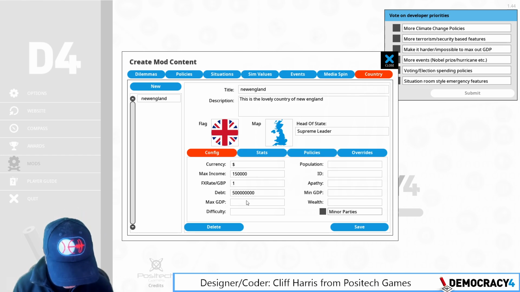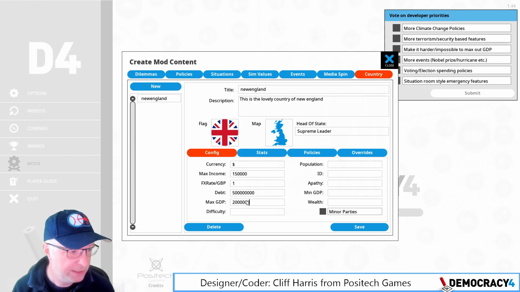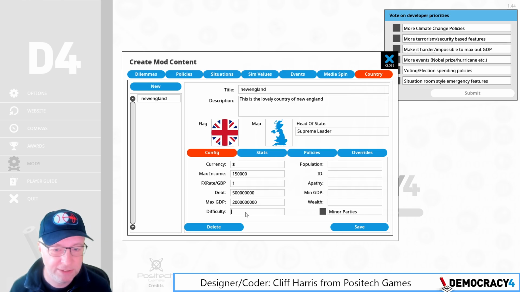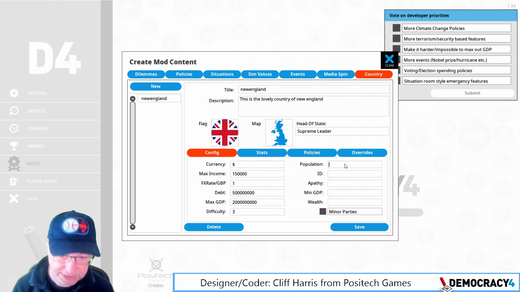So if we do max GDP as 2 trillion, so that's 1, 2, 3, that's 1,000, that's a million, that's a billion, 200 billion, trillion. I think it might be, anyway, I'm going to add tooltips for all this stuff. It's complete nonsense, right? So this has to be between 1 and 5. The population, I think, is the actual population, but it doesn't matter, whatever.